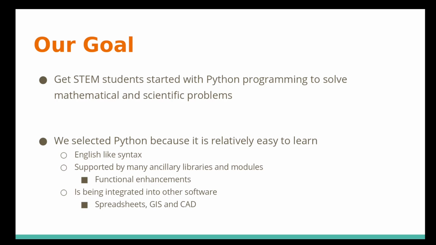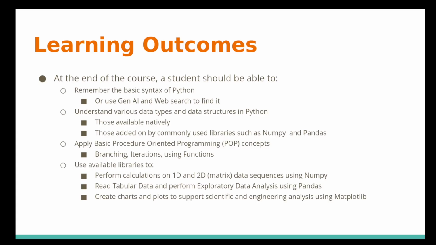In addition, Python is being rapidly integrated into other software such as spreadsheets, GIS, and CAD. So having a fundamental understanding of Python also helps you with getting better at these other ancillary software that we use in engineering and sciences. Our learning outcomes before we embarked on this course were to, one, remember the basic syntax of Python, or at least use generative AI and web searches to find it.